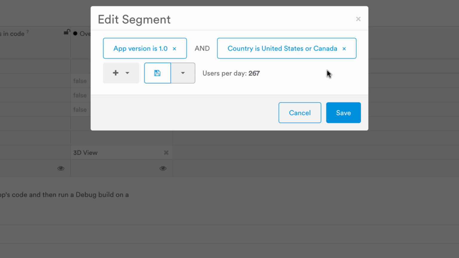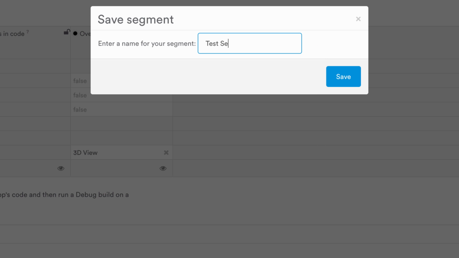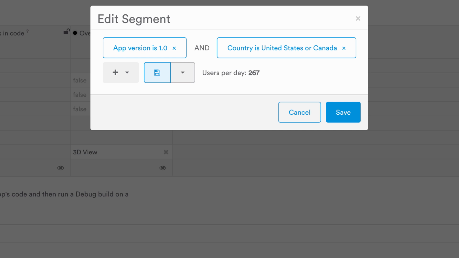Now let's say this is a very common segment for us, and one that we'll want to reuse. We can always save segments in the dashboard, that way you don't have to recreate the segment every time. But instead, you can just refer to it by name. Here, we'll save this segment as our test segment.